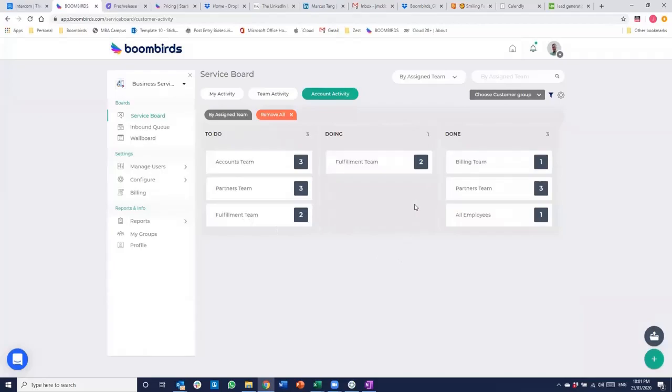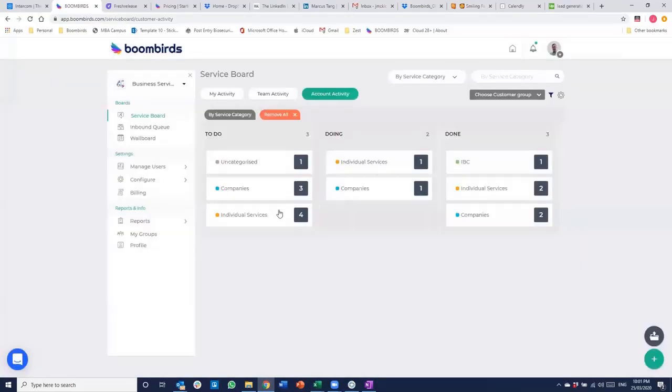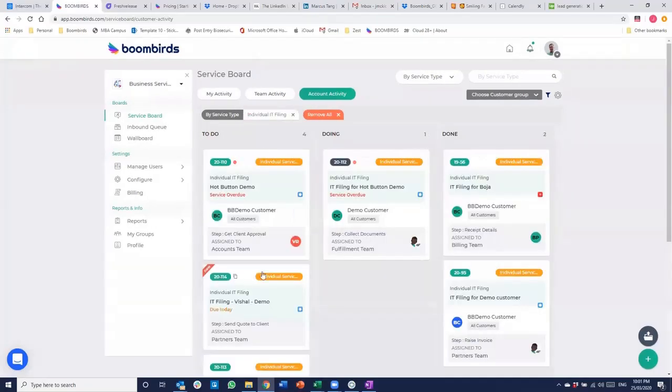You can see that the only people doing the work, the doing, are in the fulfillment team, and you might be happy with that, but equally you might see that as an opportunity to make a change. Or you can view by individual assignee, or by service category, or by service type. And so you can see here that there are 4 IT filings in the to-do stage. And if we click on that as an example, it brings up all of the other IT filings in relation to where they are in the process.